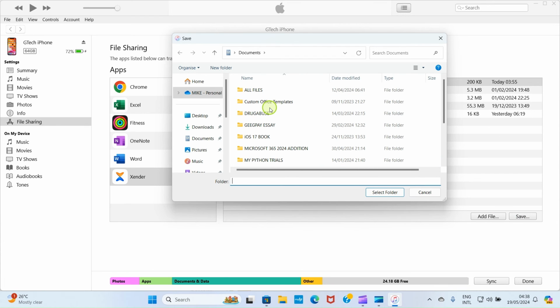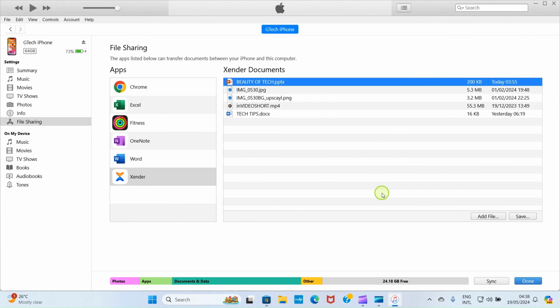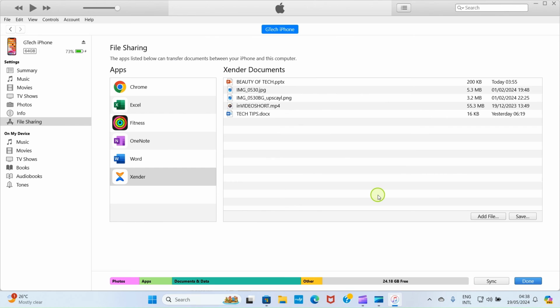This automatically opens the File Explorer of our PC, which allows us to save files. So select a folder where you want to save the PPT file. So here I want to save it in the Documents folder. So I'll click on Documents. Once the folder is selected, just get down to this section and click on Select Folder. With this, the Beauty of Tech PPT file is now saved in our Documents folder.